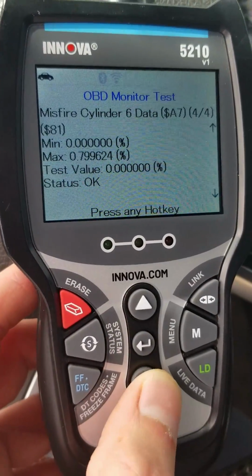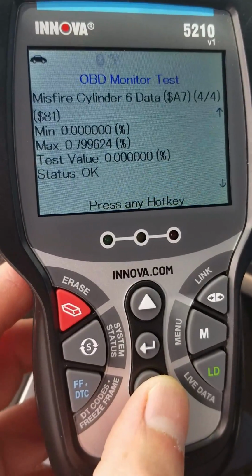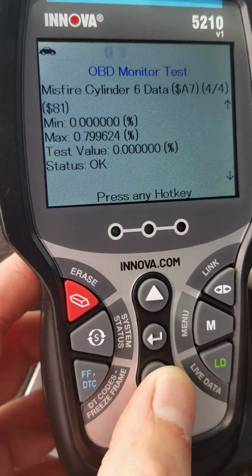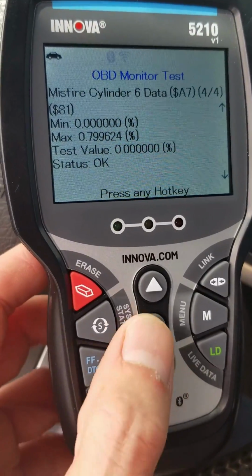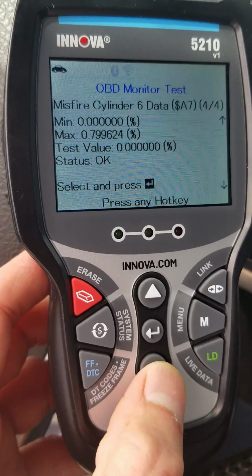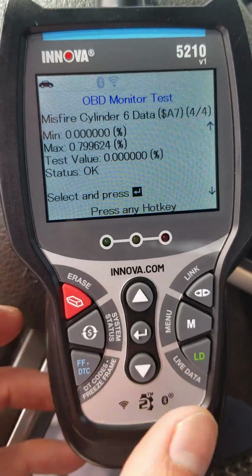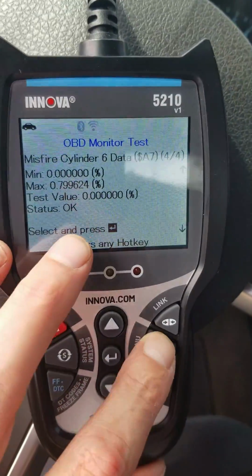Now this vehicle has no misfire counts, and there has never been a misfire stored in this vehicle that I've had. But you're also going to have to know your hexadecimal numbers and do a little math to actually get the values. There you go. That is your misfire count data. To get out of the screen, just hit menu.